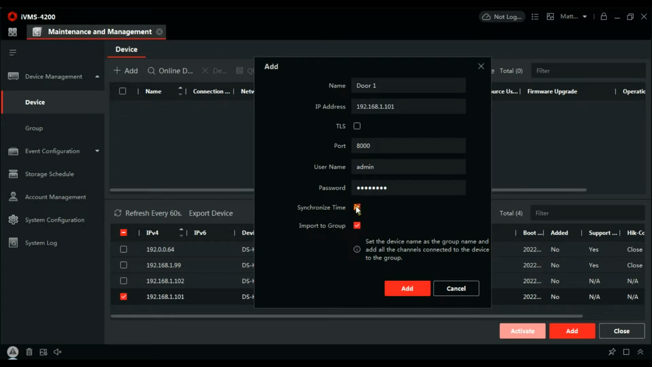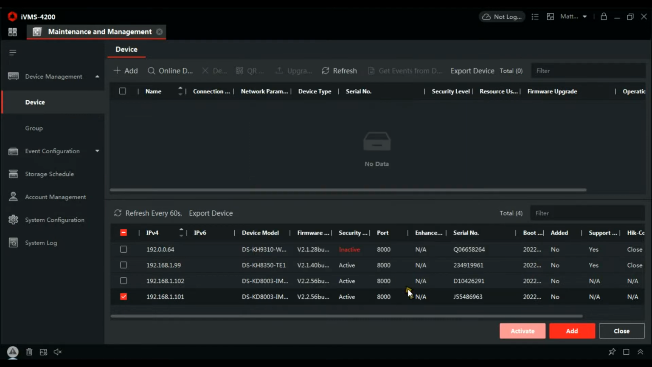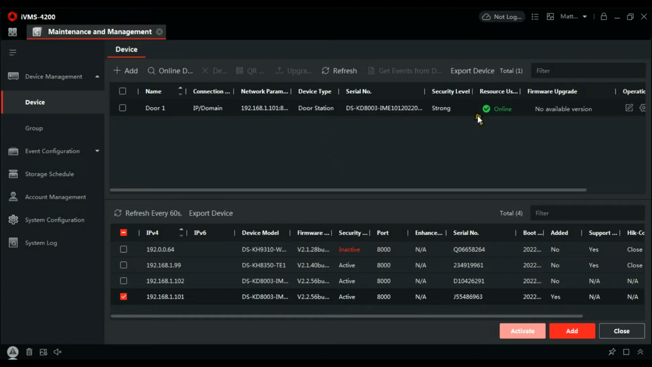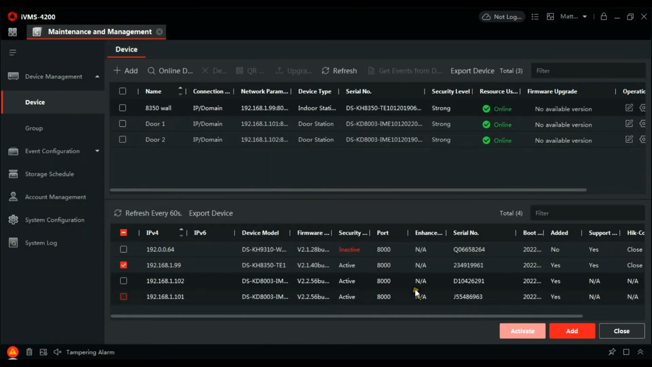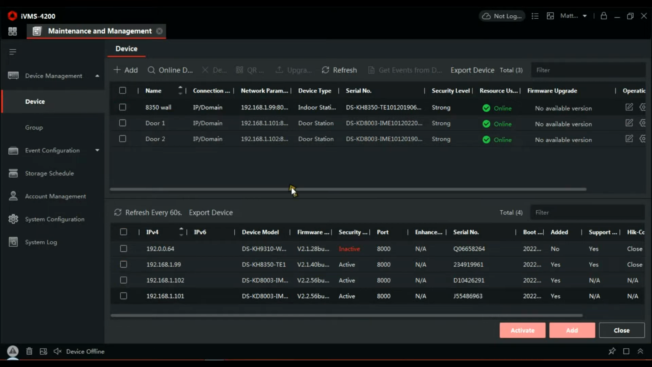Synchronize the time is always a good idea. Once you're happy with that, it's name, IP address, and time sync, press add. And that adds it into the Hikvision client, and you can see the device is online. So I'll just add the other two devices now, and we'll resume after that. And there we go. That's the three devices now added to the client. Door 1, door 2, and the handset monitor. I just called it by its part number, it's an 8350. Okay, so all the devices are added now.